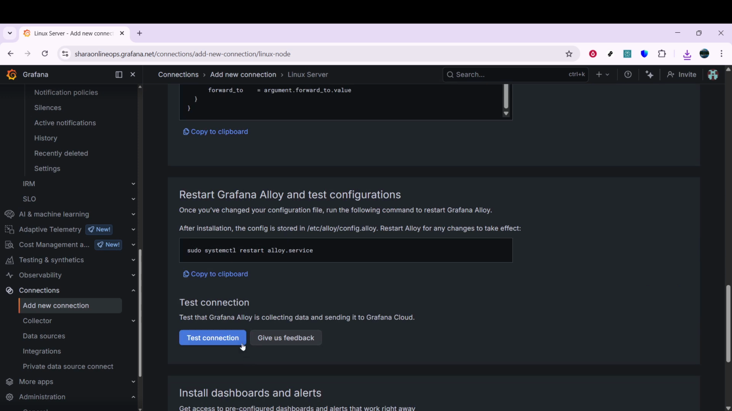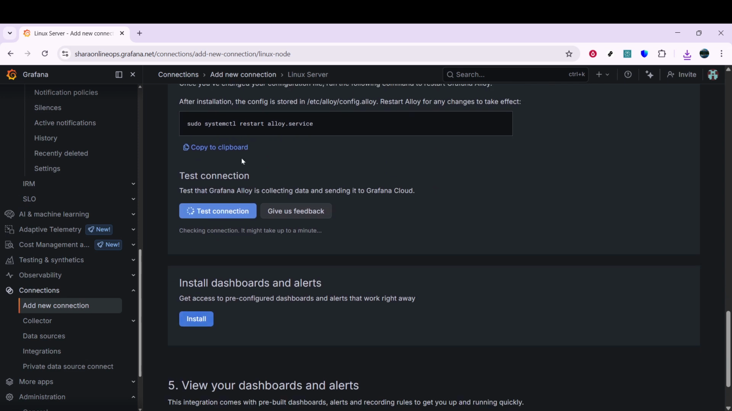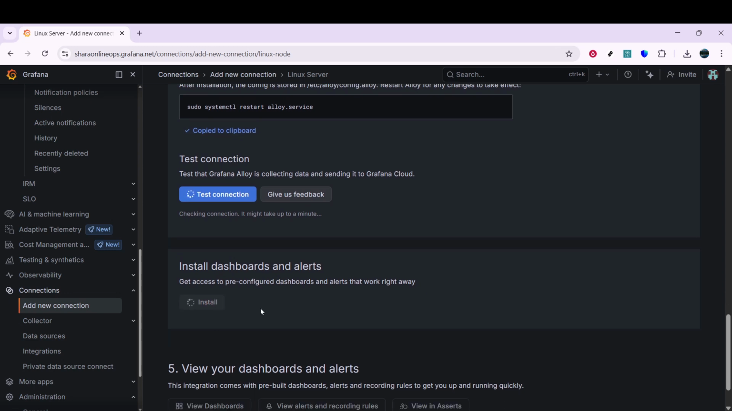Many integrations will generate a command for you to run on your server, container platform, or environment. Copy that command exactly and run it in the appropriate terminal or tool with the right permissions. This will install the agent or exporter and connect it back to Grafana Cloud. After running the command, give it a few minutes. Data needs a moment to be collected and sent.